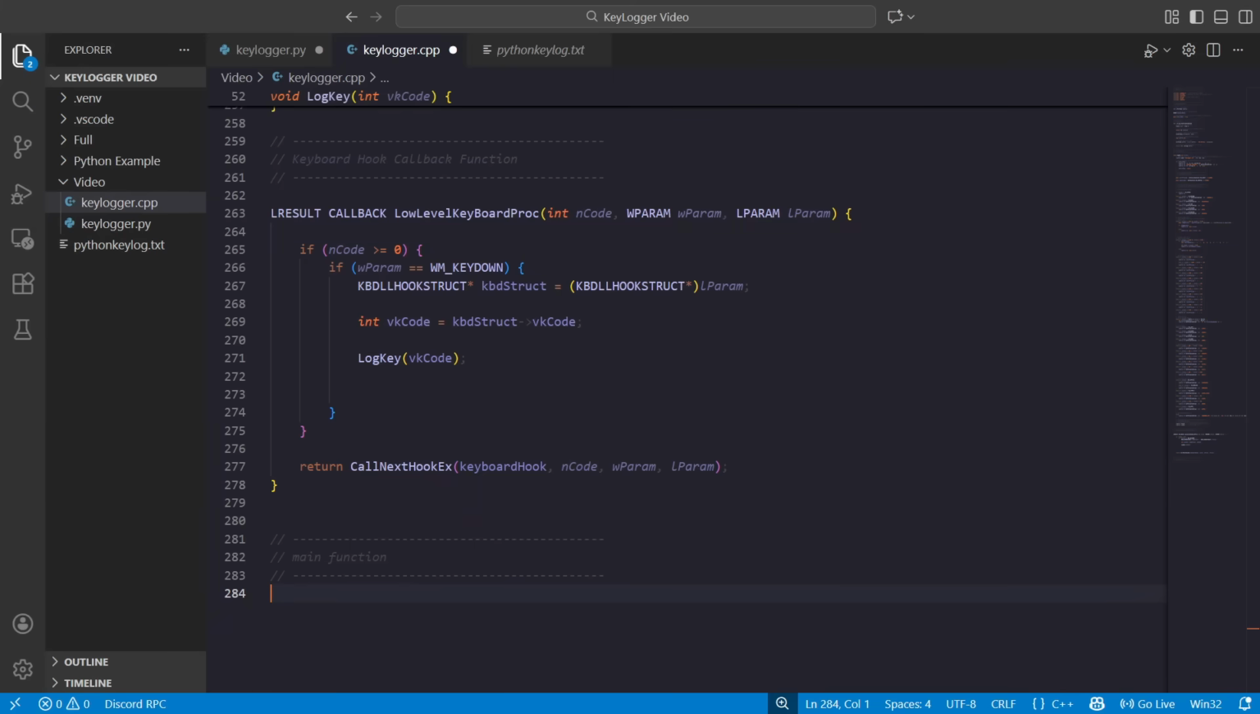Our main function will need to do the following. It'll need to set up the keyboard hook, run a message loop to keep that hook active, and then clean up the program when it exits, right?